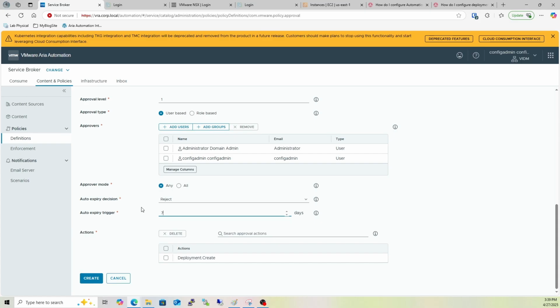Again, it depends upon the needs of the organization. For this example, it's going to be pretty quick. I'm not going to sit here and make you wait for 7 days to see what happens. But just know that if this approval was in process for 7 days, according to this policy, and it was not approved, then it would be rejected automatically.